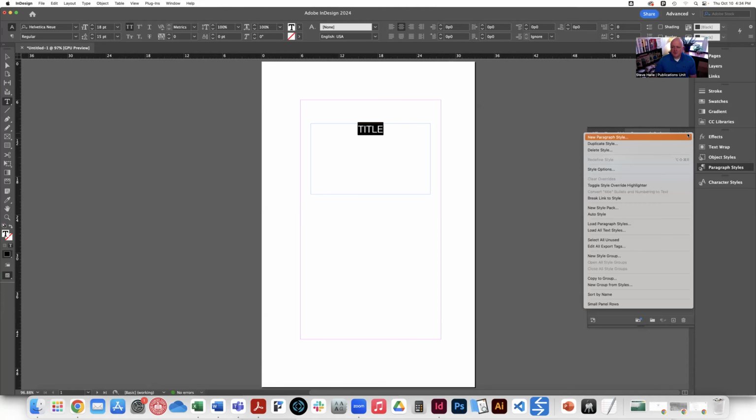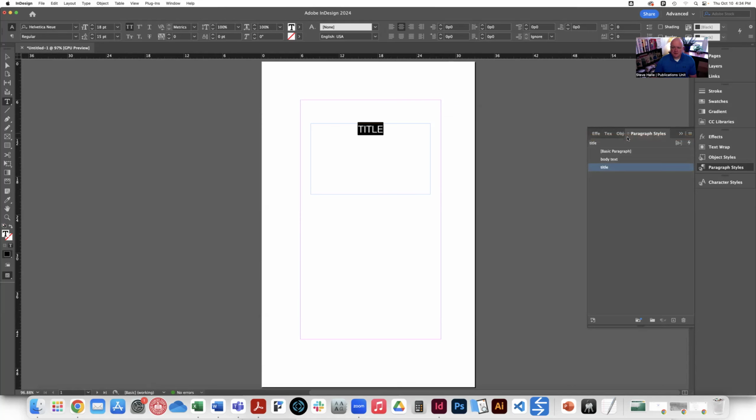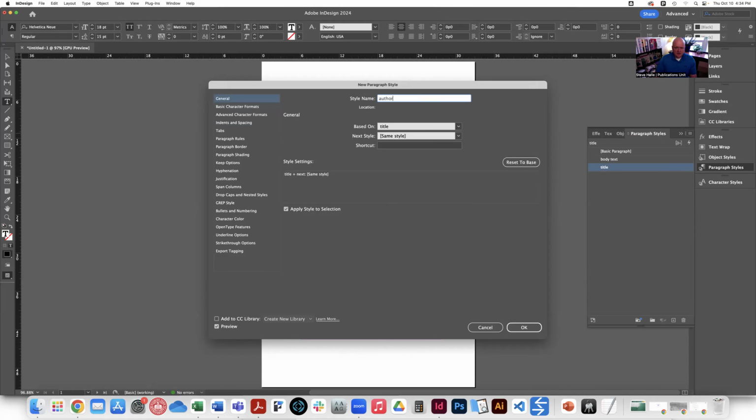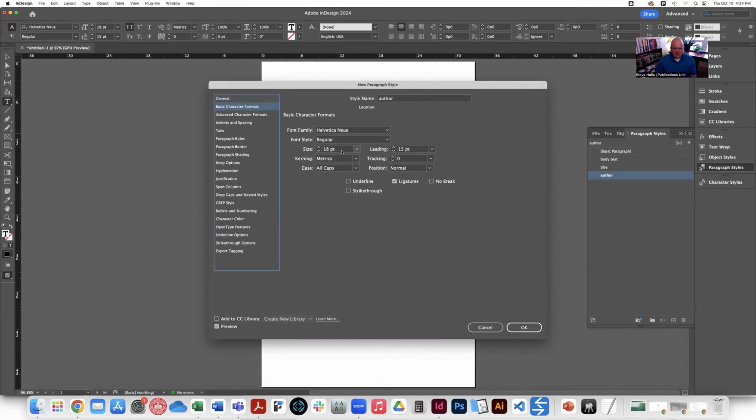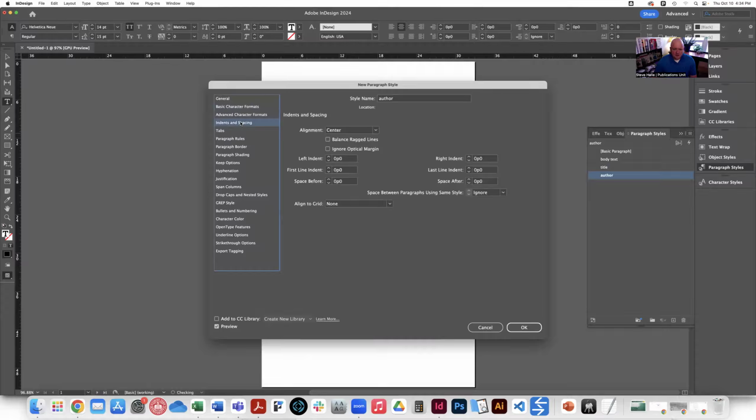that I'm just going to do from the paragraph style menu here. And I'm going to call this the author style because each of my stories that I'm going to put into this book do have an author attribution on them. So for my author style, I'm just going to create it from this menu and I'm going to make it in Helvetica Neue again, 14 point. And for the 14 point, I'm going to align this right. So I'm going to do that from my indents and spacing menu.